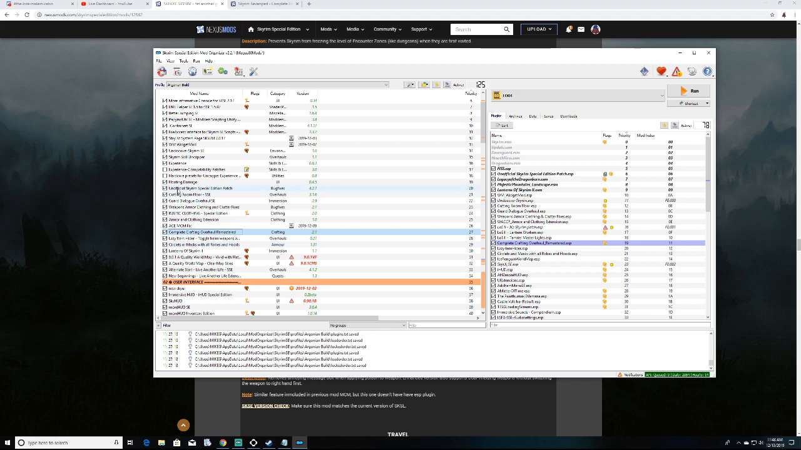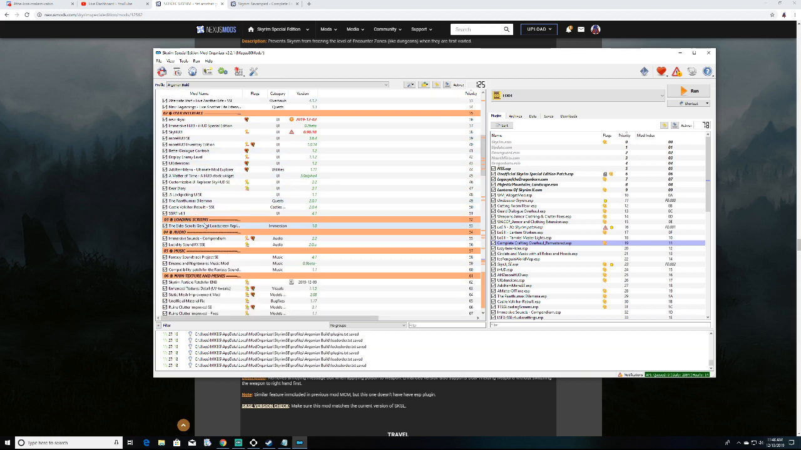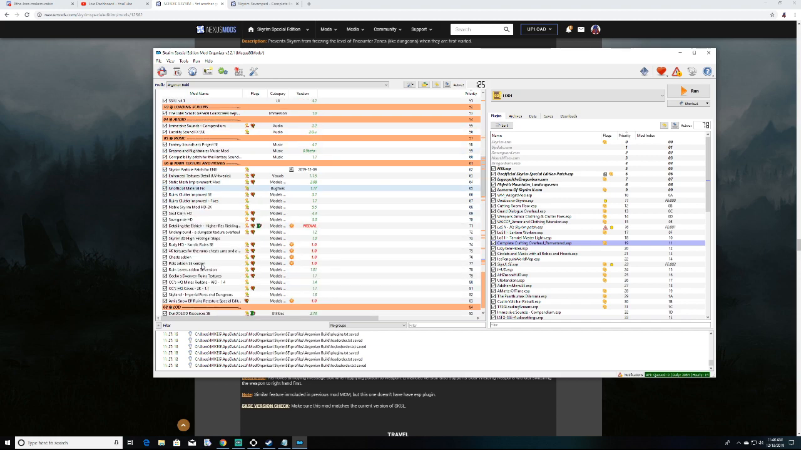What else? Let's see. Nothing else for UI. I don't believe this is all. We already checked all this. Still using Lucidity. Immersive Sounds and Lucidity sound great together. I don't believe I've added anything else.